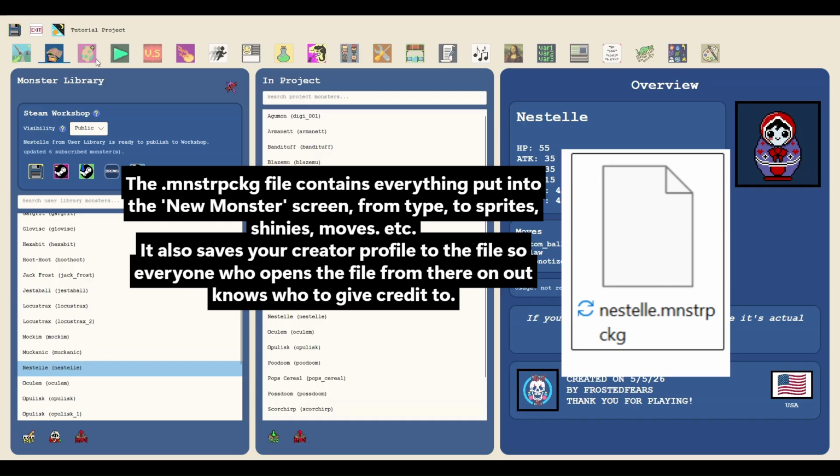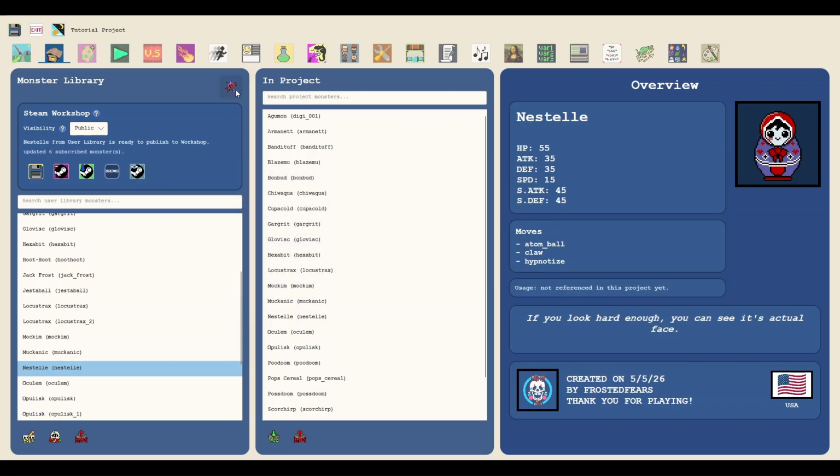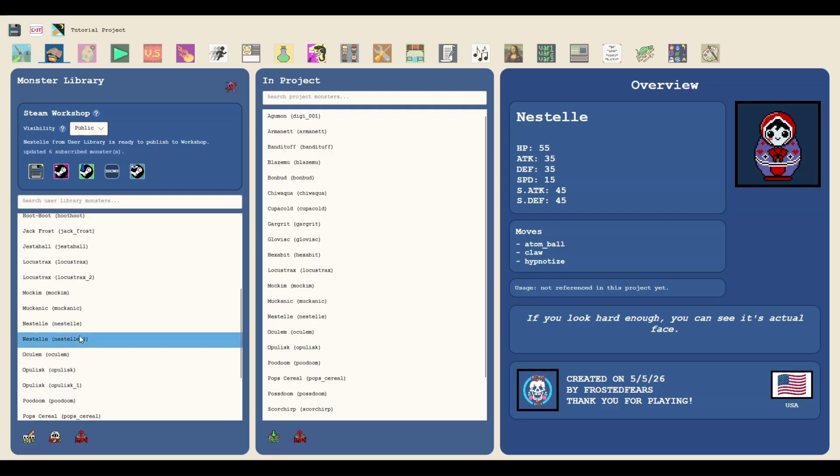You probably didn't see it there, as I've just got the screen recording it. But I hit export, and it asked me to save Nestel.monster package, and it's as simple as that. Now, if I wanted to send that to somebody, I could tell them to go to this button right here, have them import it, and boom, there it is. We've got Nestel, and if you've got duplicates in here, it auto names them. Pretty handy.